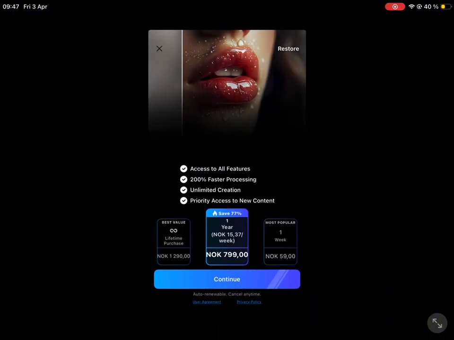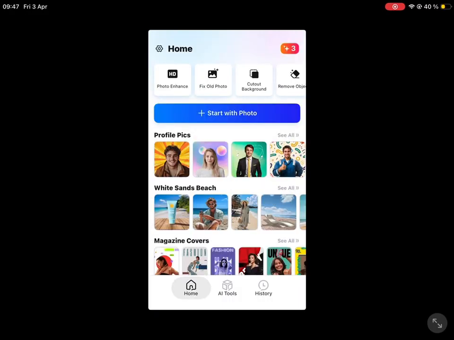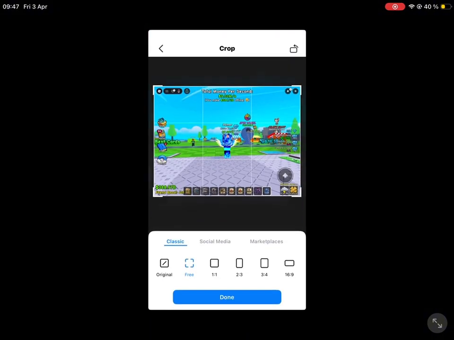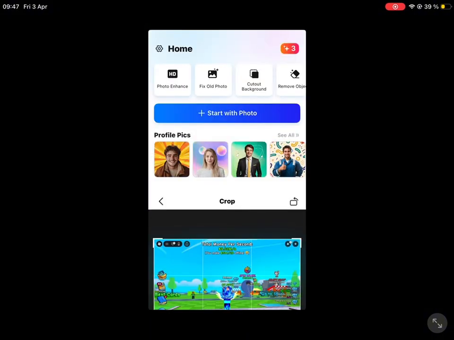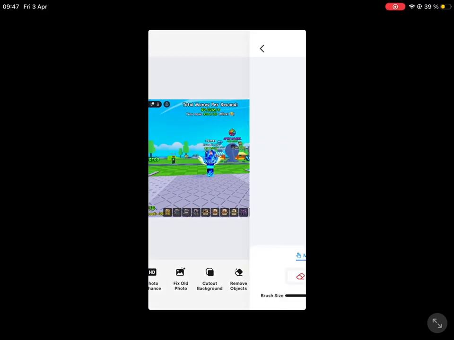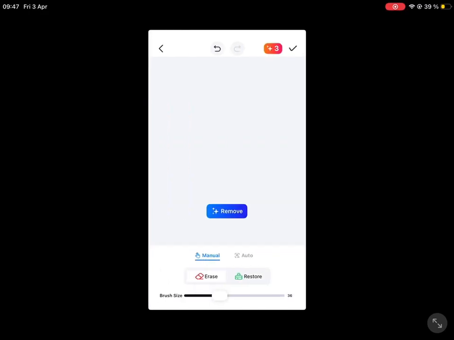This app also has a plus. You can just click start with photo, and you can also make profile pictures. Let's say I want to do this picture, and I can crop it, and after that I can remove objects, which is really nice. Let's say I don't want the jump button or all the like buttons.